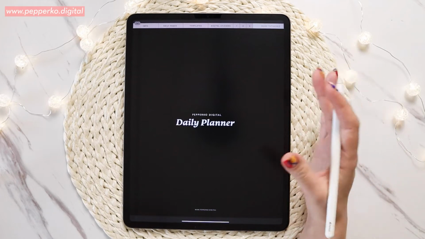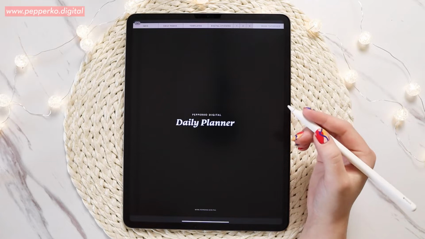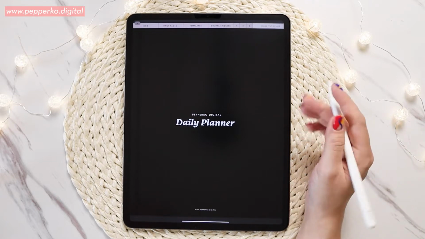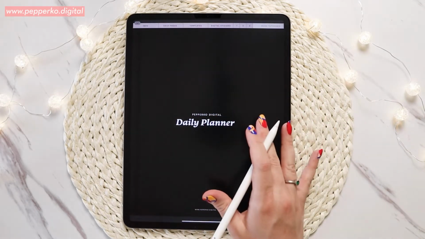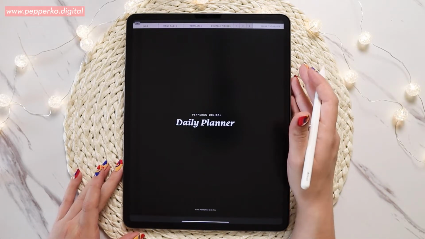Okay, so now that we know what digital planning is and everything you'll need, let's get into the functionality of a digital planner and how it works. So this sample digital planner is in portrait mode, so it just means that it is designed to be used in this orientation on your tablet.